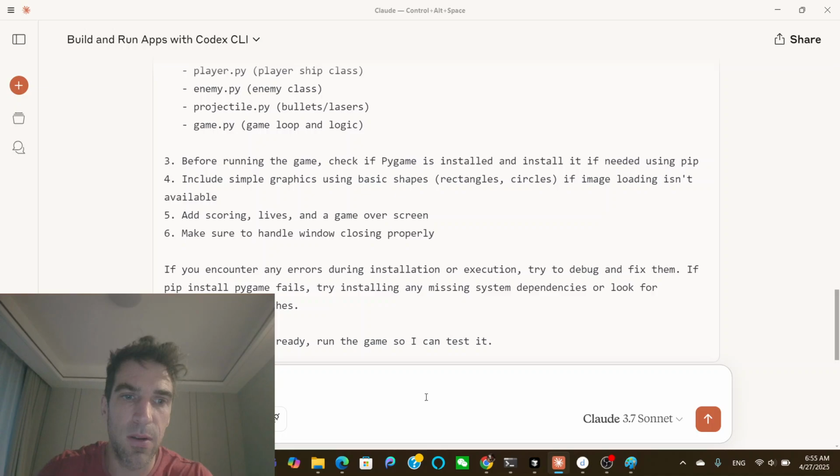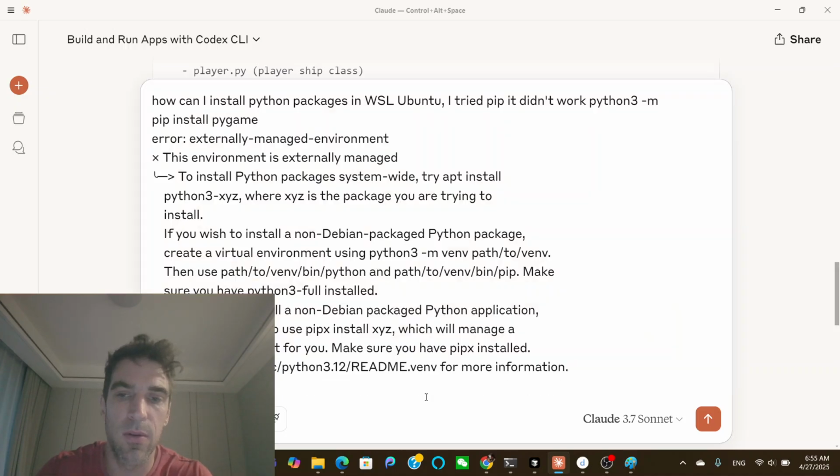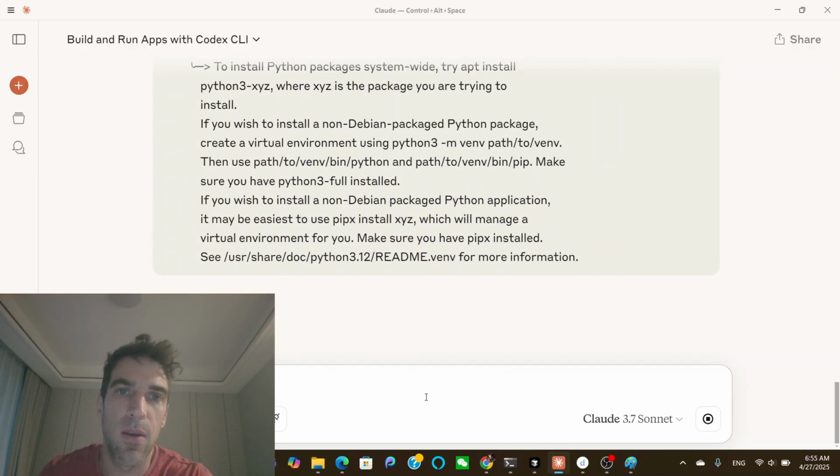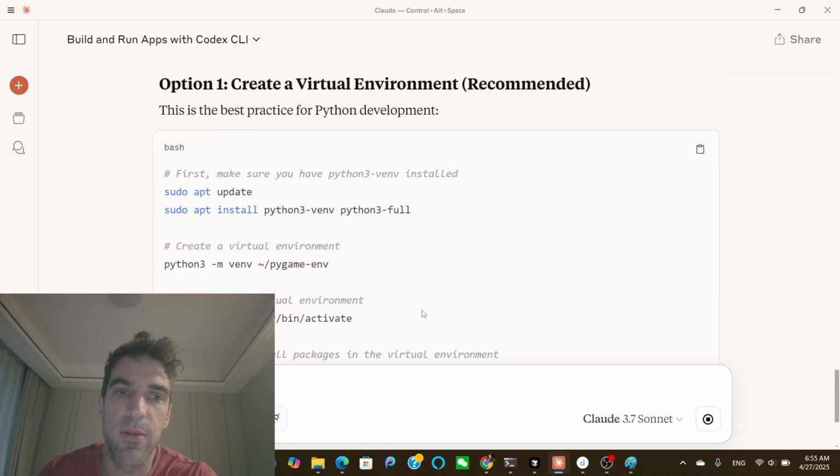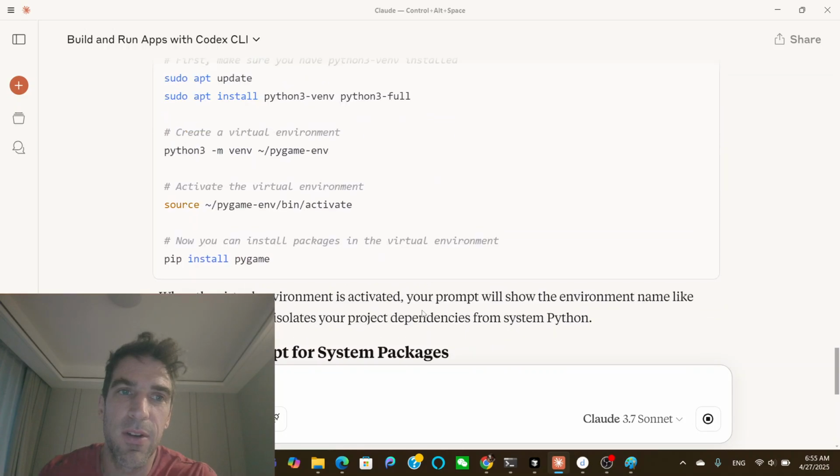How can I install Python packages in WSL Ubuntu? I tried it, it didn't work. You're encountering a common, yeah, create a virtual environment. I don't want to do that. I guess I can.